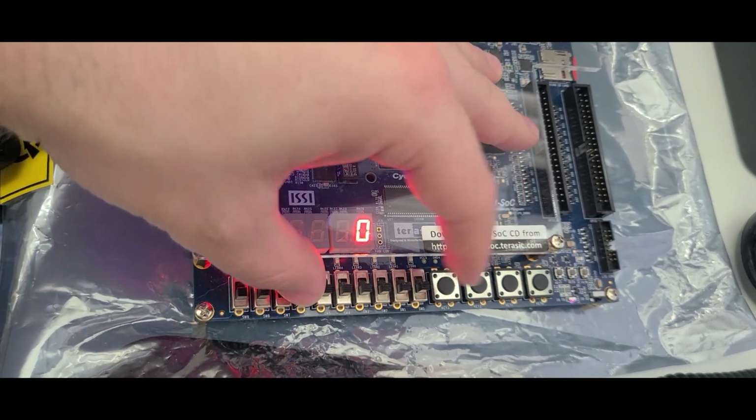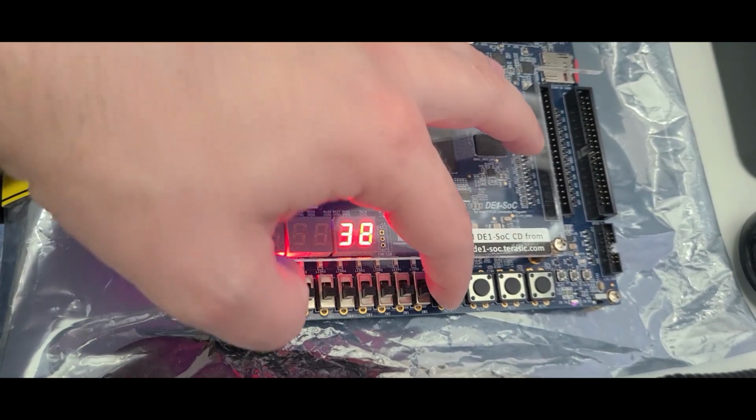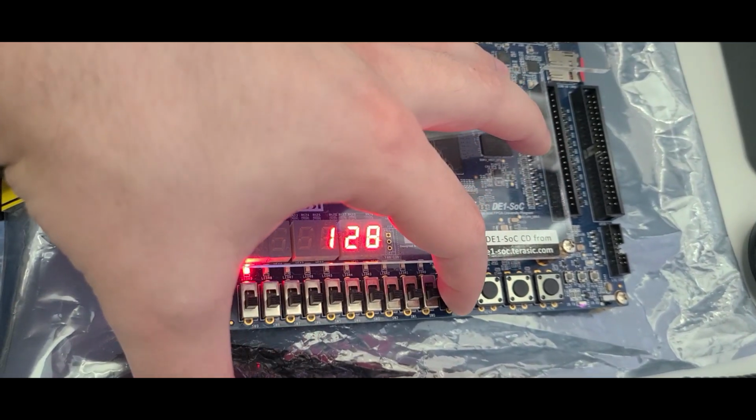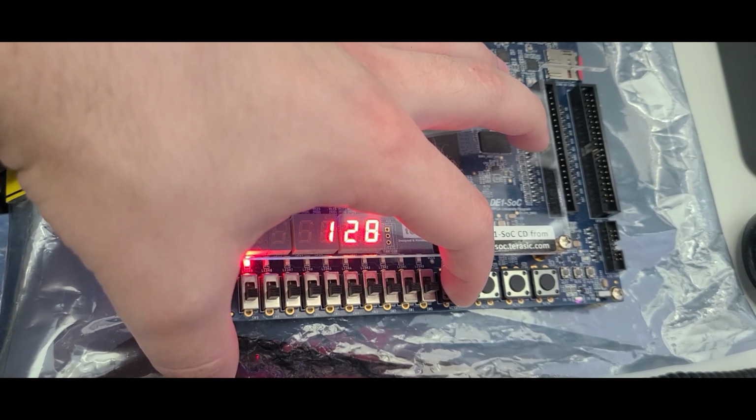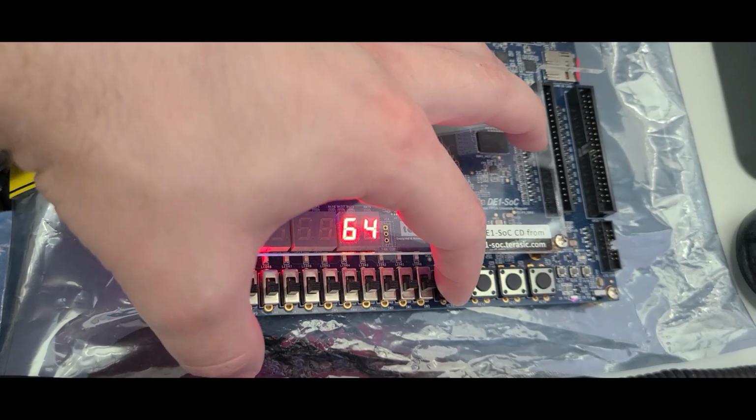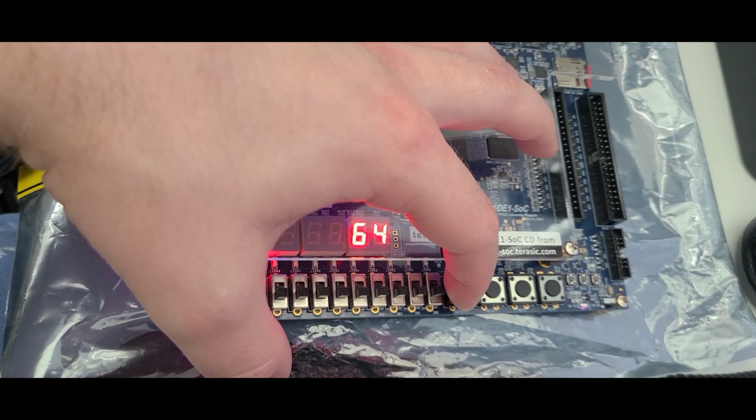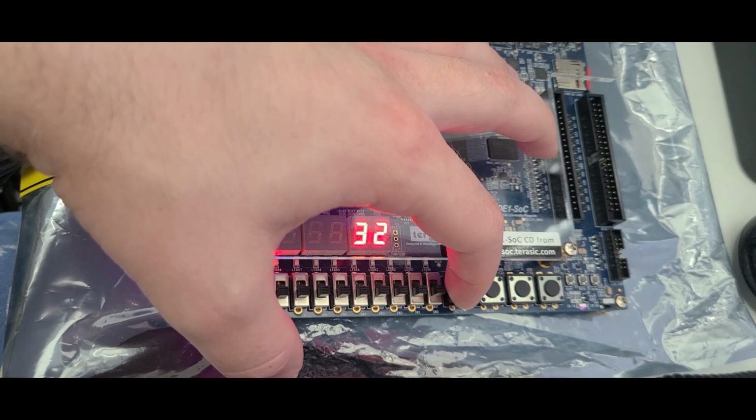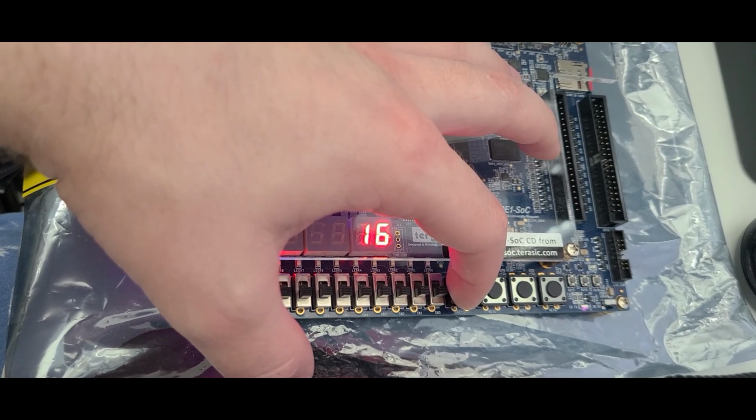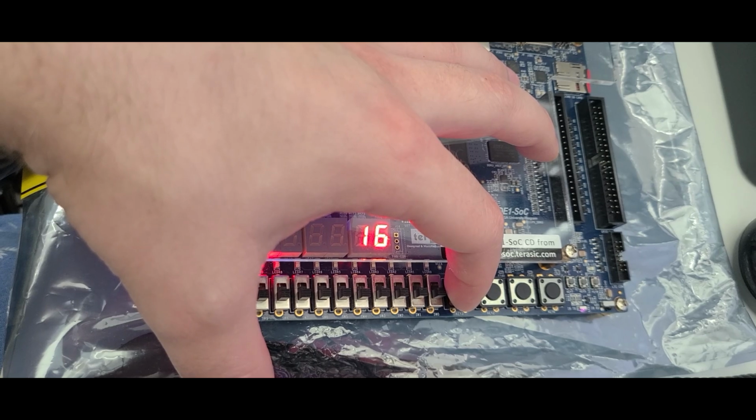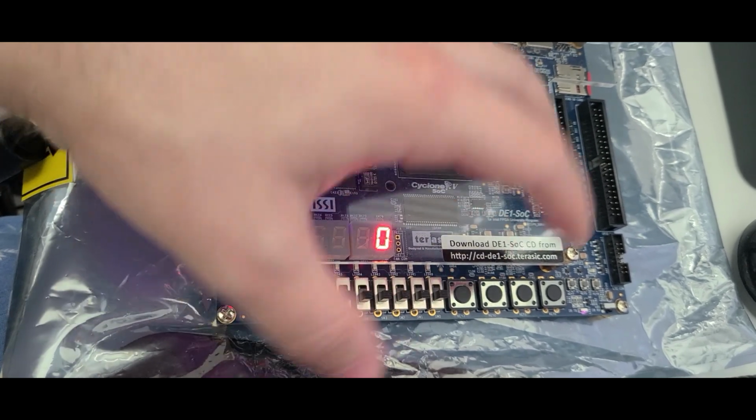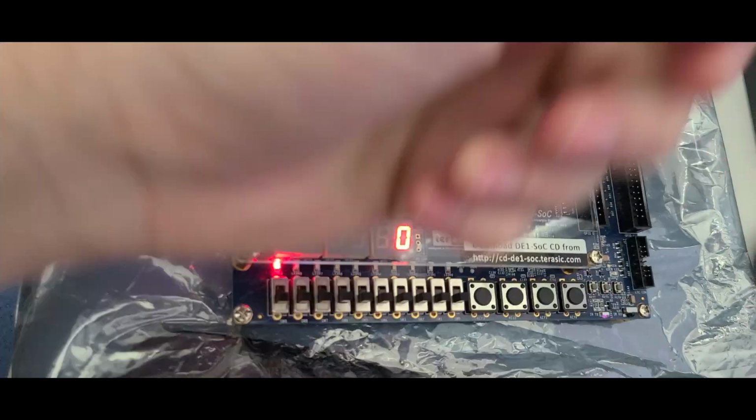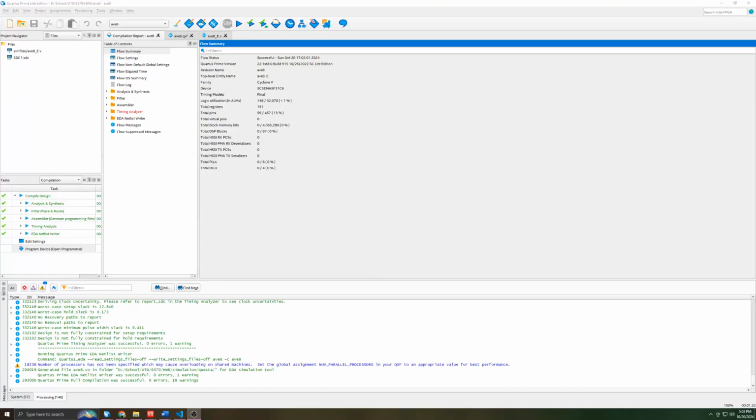But if I do 128. And then I do 0, this should go down to 64 after 4 times. And then it should go down to 32 after 2 times. And it should go down to 16. And then it should go down to, I believe, 0 now. So you can see that it works as intended. Thank you.